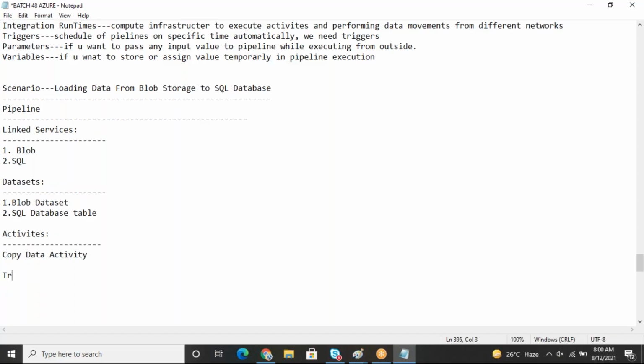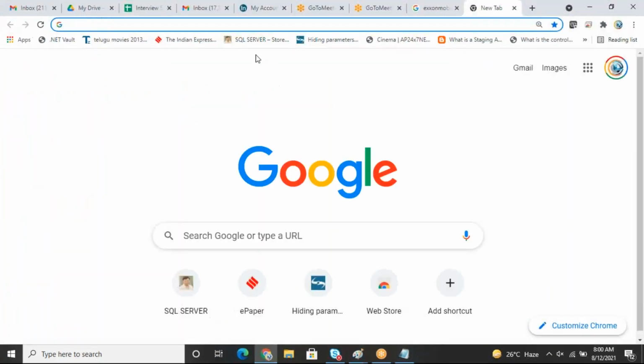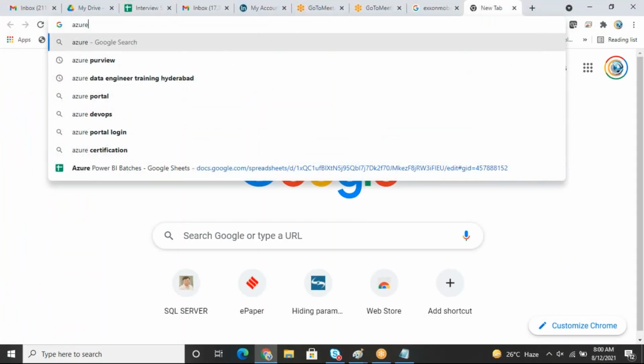Then finally, you need to prepare an integration runtime. Integration runtimes. Then after, scheduling inside the triggers. So this is how we are going to do the process. Let me create an Azure Data Factory service first. So log into azure.com.